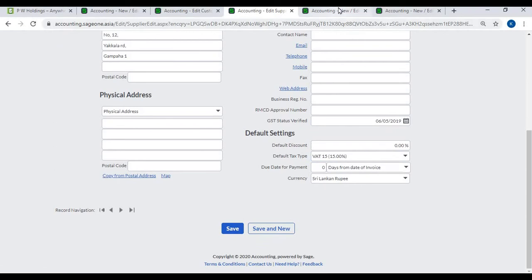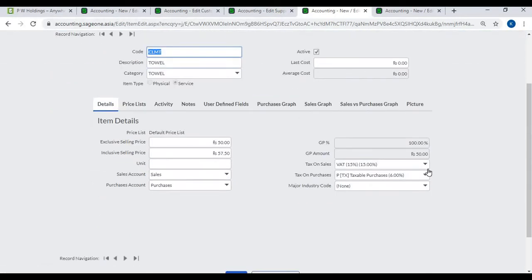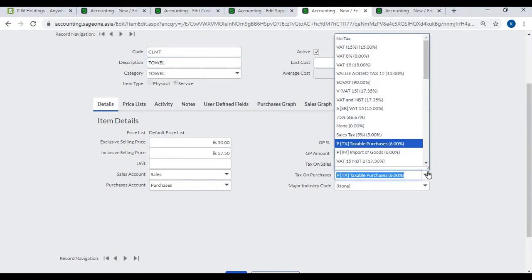Link tax rates to items. Go to Items, List of items. Open the item. Select tax rate for sales. Select tax rate for purchases. Save.